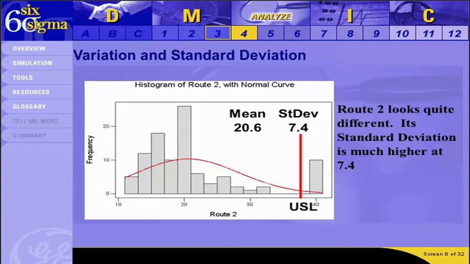So if you take this route, you will be late 10 times as often, even though the trip is on average shorter. The standard deviation is also much higher at 7.4. Also, the normal curve is more flattened or broader than the one for Route 1. The standard deviation is a way of expressing variation in a set of data. The more variation, the higher the standard deviation, and the less predictable the process measured.